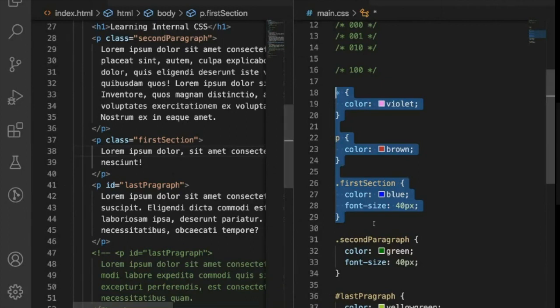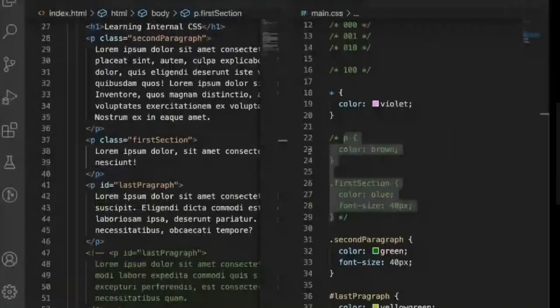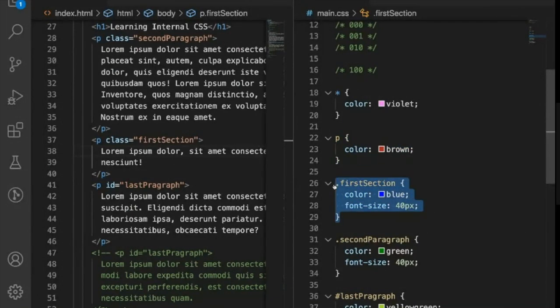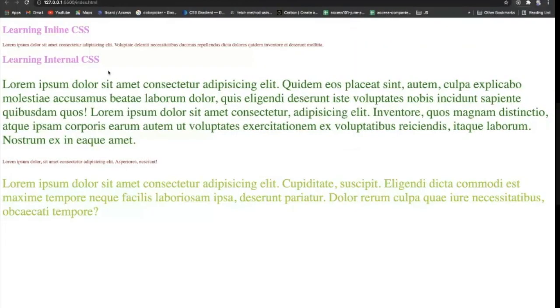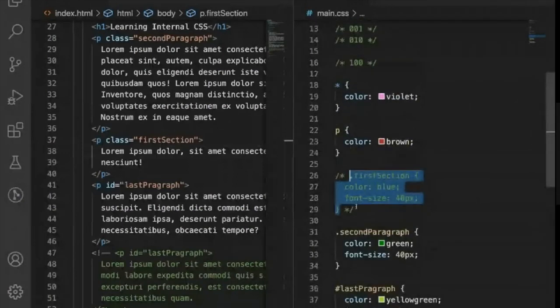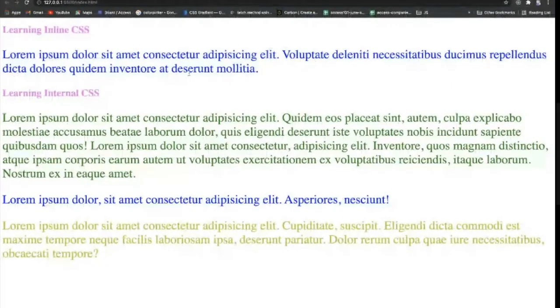If I remove these two things, for example in the first section, you observe the text will be in violet. See, it is in violet. When I give the P selector, it has more specificity compared to that one, so that will be applied here. Now this one is overridden by this one, now it is in brown. If I again override this one, then the class selector has higher specificity compared to universal and element selector. So that's the reason we are getting blue.